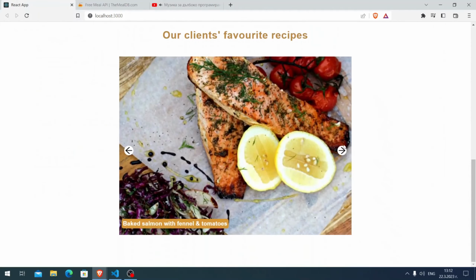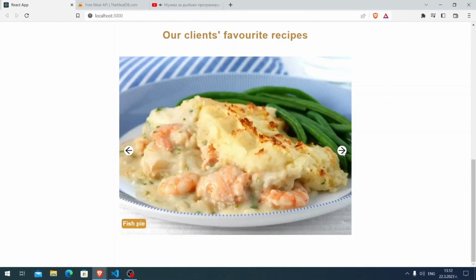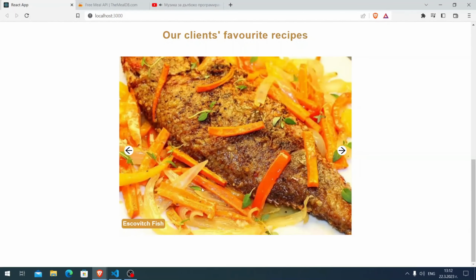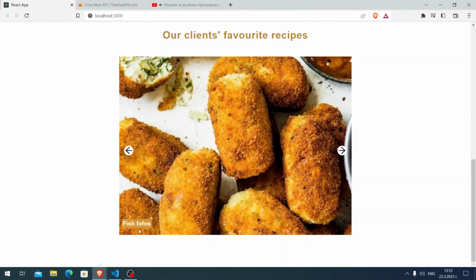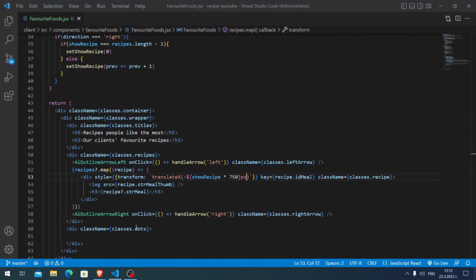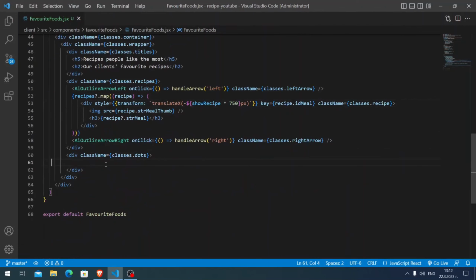So right now you can see how we are moving towards them, and I want to keep track of which recipe I'm looking at right now. So you see how it is looking nice, and here is the title as I wanted it to be, not below but here. Nice, this is working perfectly. Okay, and here I want to make that dots functionality right now, so let me start typing it.